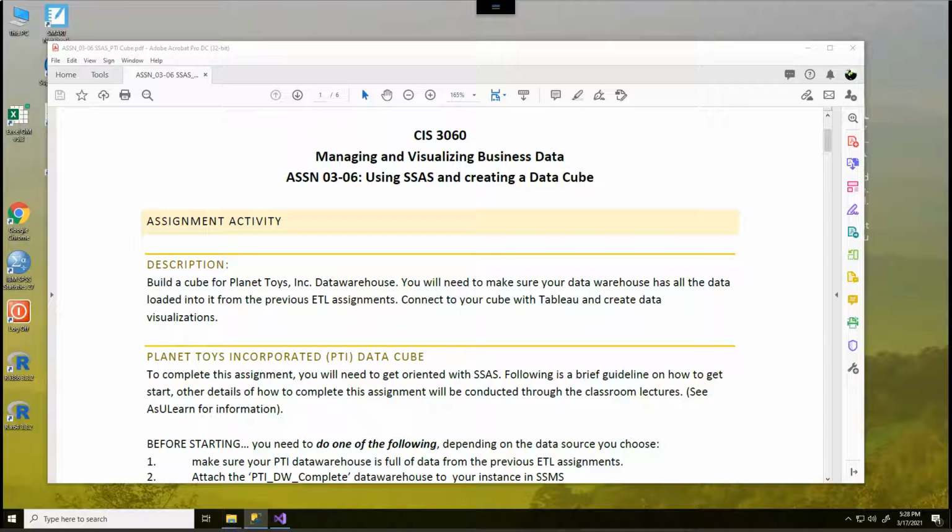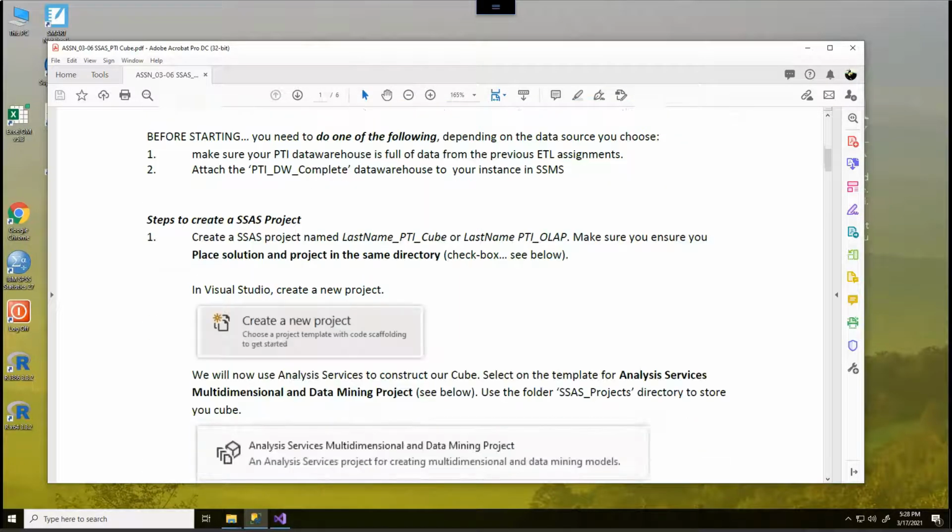Now if you haven't completed those assignments or haven't been able to get through them, or maybe if you're not so confident as to how far you've gotten with those assignments, I do have a starting point for you to use. But in general, before I get too far, let me let you know about this document.